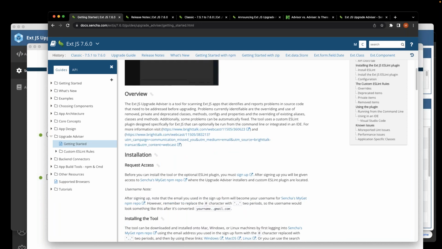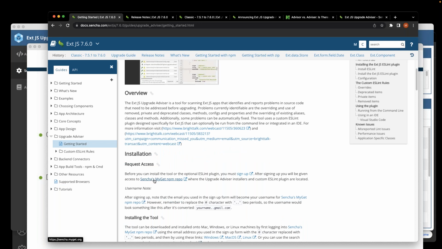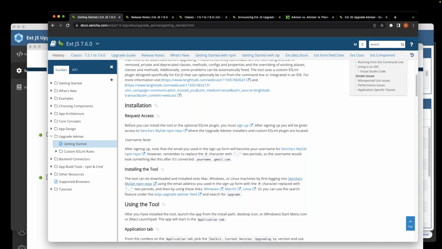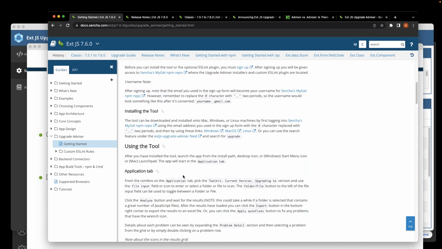It links you to the sign up page, talks about the private myget npm repo, and then how you install it. So we're up to this point. We're starting to look at the application itself.